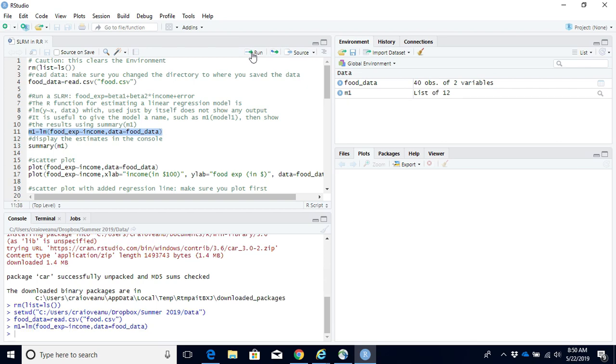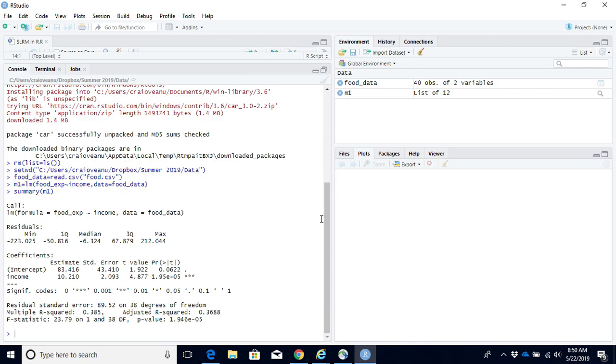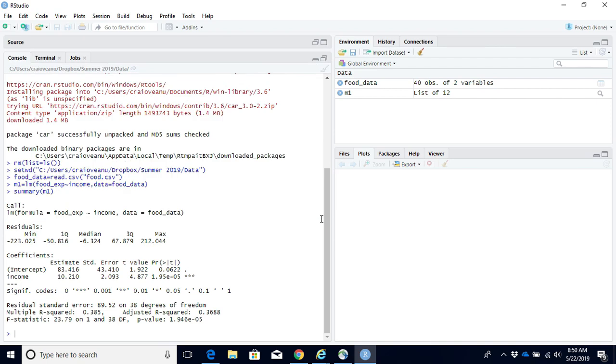It is useful to give the model a name, such as m1, which is short for Model 1, then show the results using summary of m1. Let's look at the output. Notice that R prints the estimated coefficients b1 and b2. The intercept parameter b1 is usually of little importance in practice. We are mostly interested in the slope parameter b2.